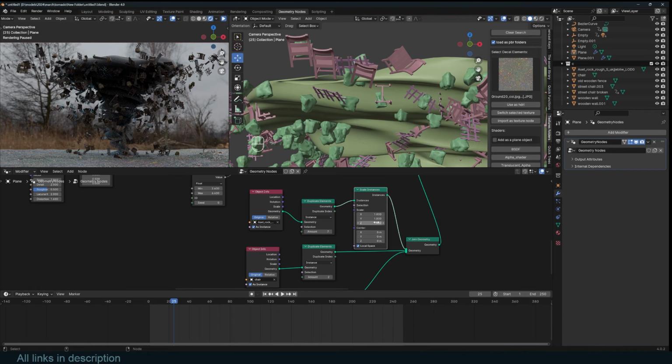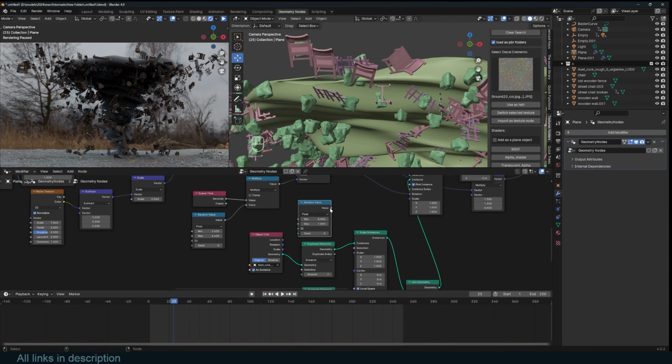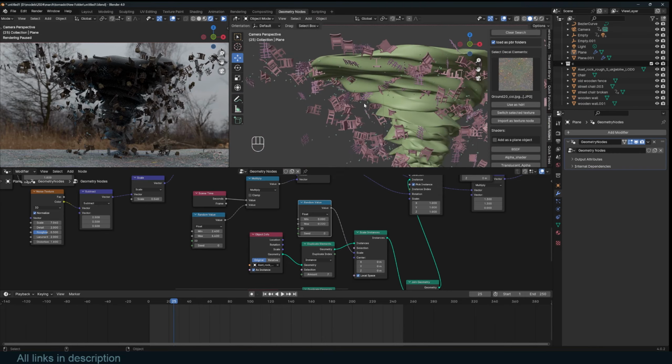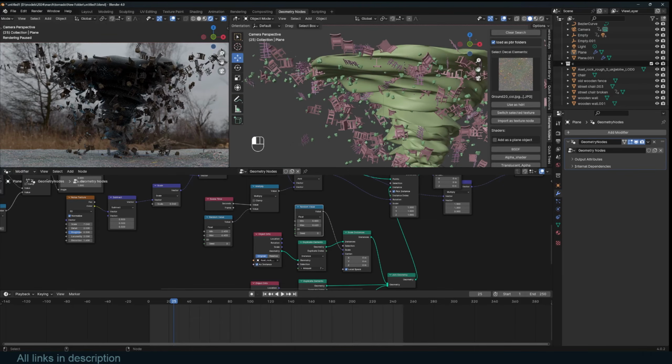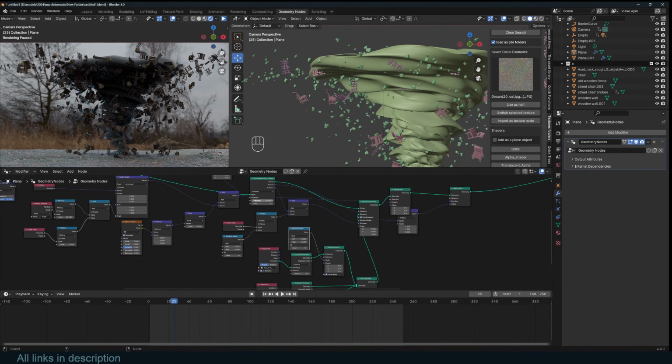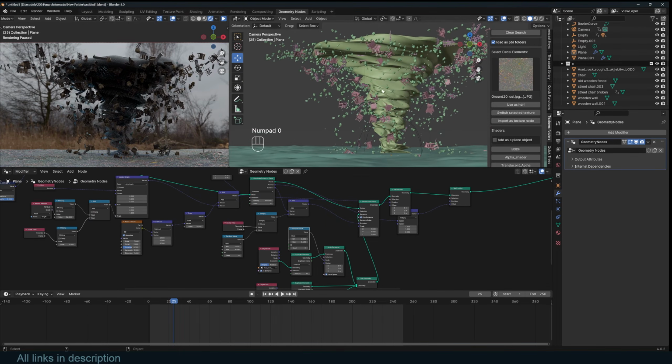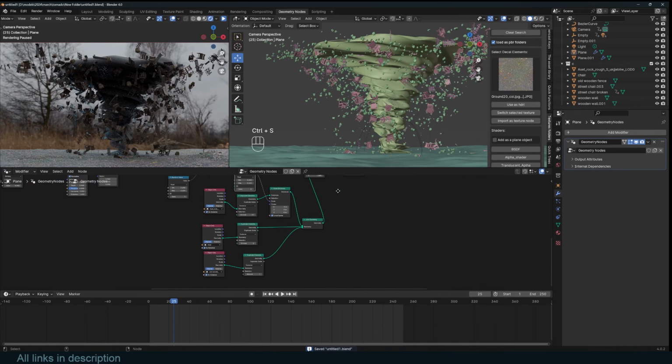Here, and just scale these randomly using a random value. Connect this directly there, and you can see I have now smaller rocks and larger rocks. So I can increase the seed, or I can increase the density, let's say 100. So we have a lot of rocks, and I can bring in, let's say, what else?